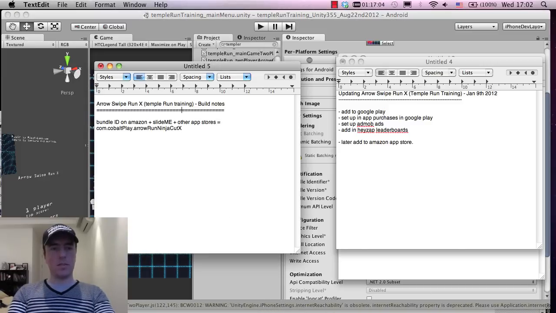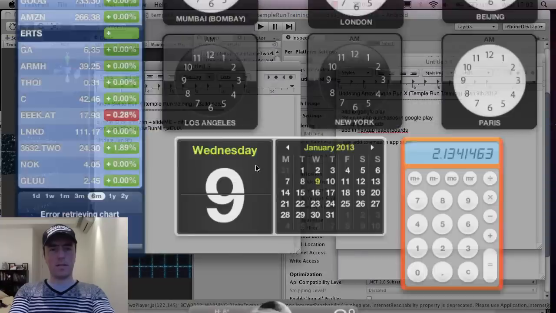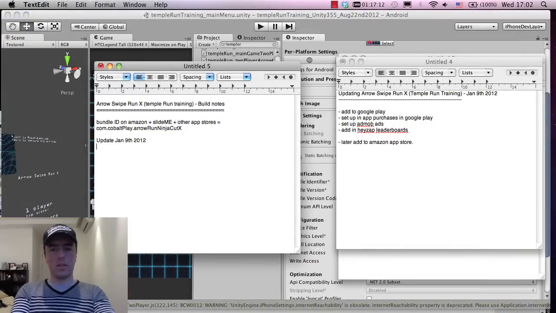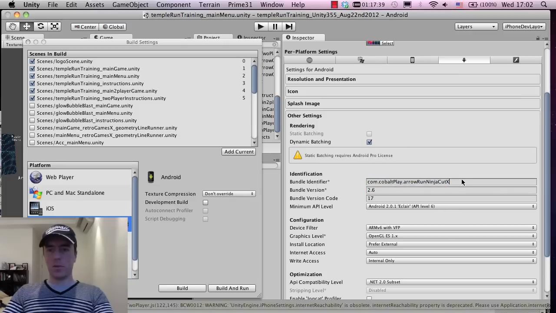Okay, so this is for today, which is January the 9th, 2012. The update today is for Google Play, bundle ID equals com.cobalt. Let me think. Swipe run X. Alright, and then I'm just going to copy this and put that into the bundle identifier here.